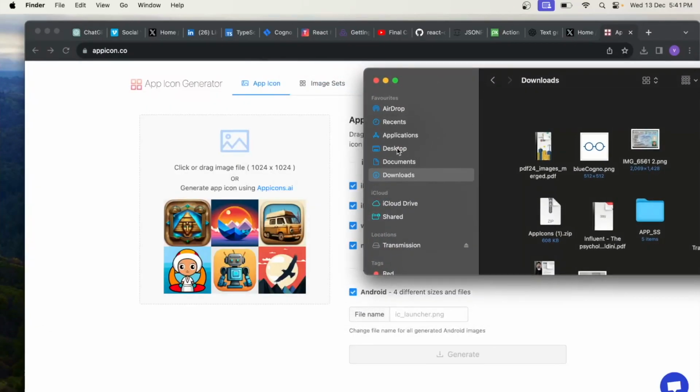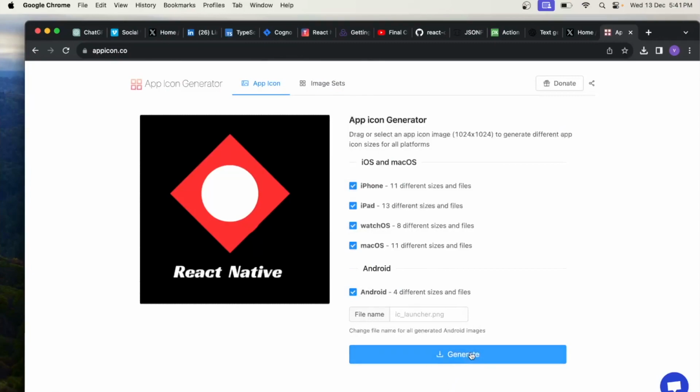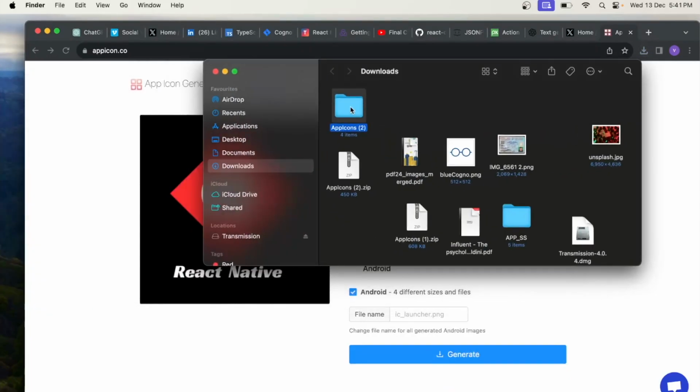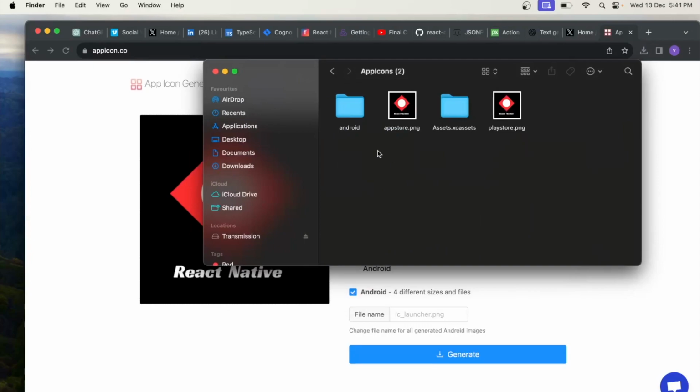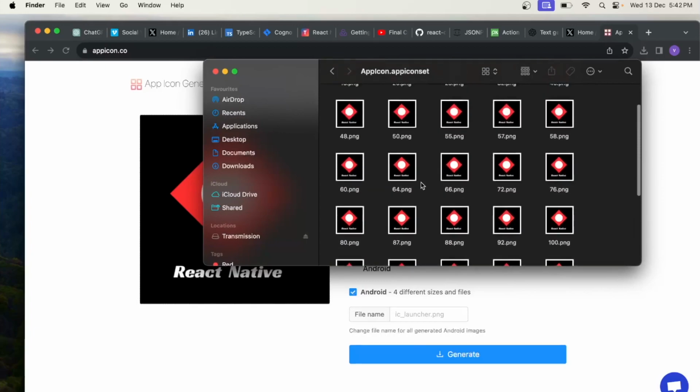just drag and drop your file and click on generate. Now your icons have been generated here. As you can see, you have two options here, both for the Android and the iOS. For the iOS, your icons will be shown here, as you can see.